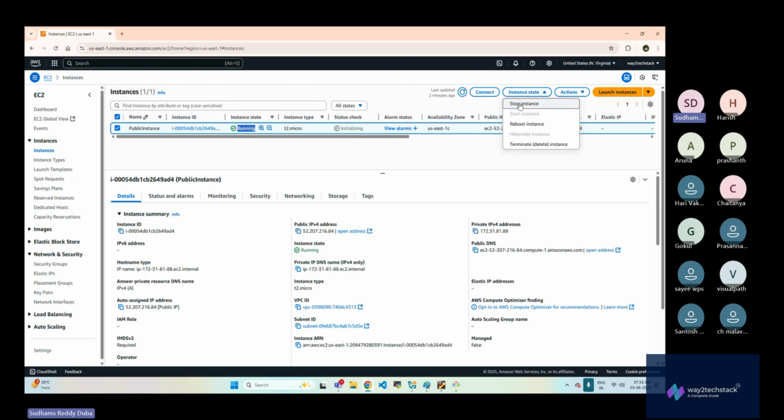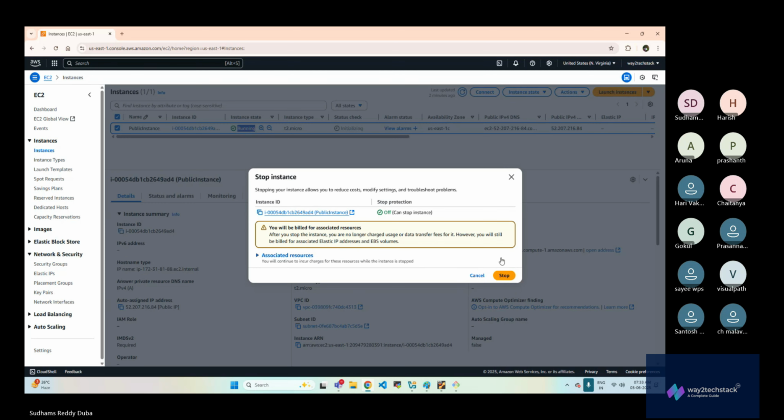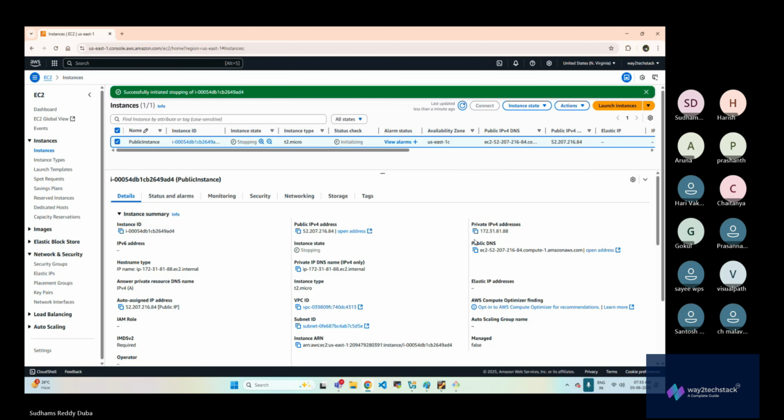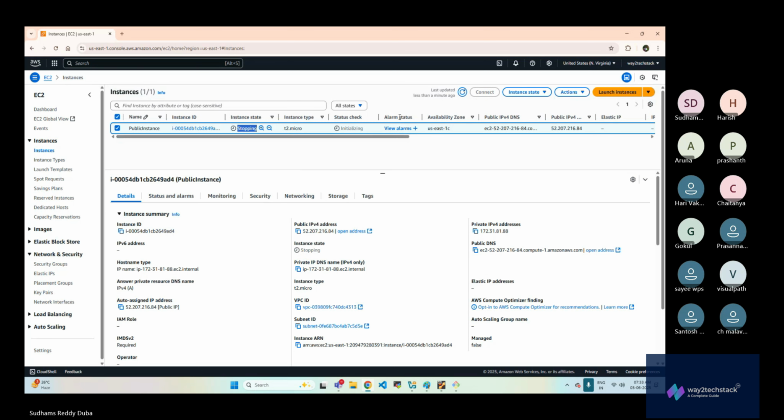Let me stop the instance. You can see it is saying stopping the instance. Associated resources which will get affected, nothing but volume. You can see the instance is getting stopped. Finally, we have to see the status as stopped, not stopping, which is in progress.